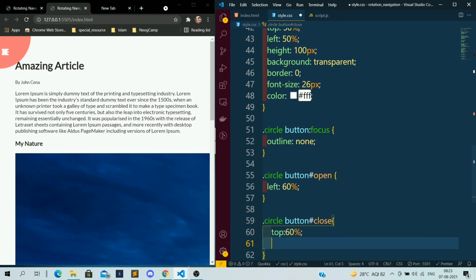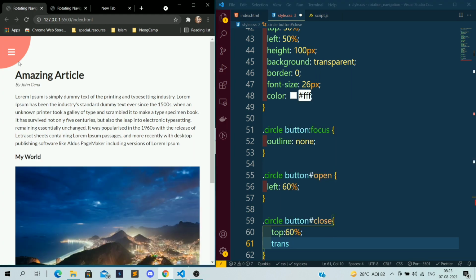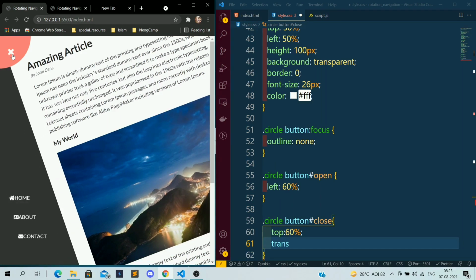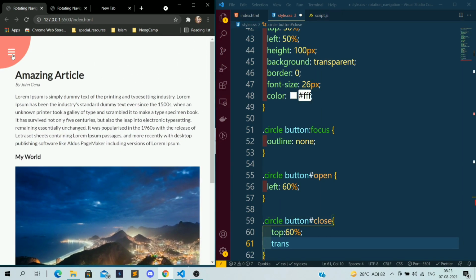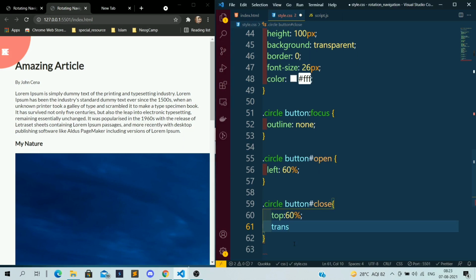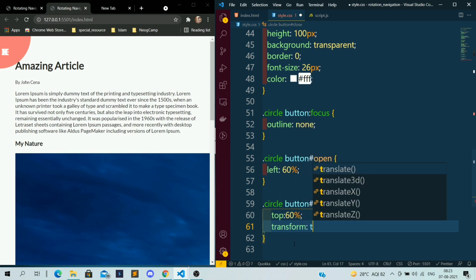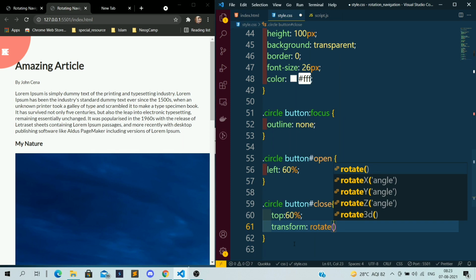And I want to transform, because this close button will only show when we click on this dash. If you see in the main project, when I'm clicking on this dash, then the close button will show. So this will show some transition, some transformation. That is why I'm transforming it. When we click on it, I want this to rotate 90 degree.